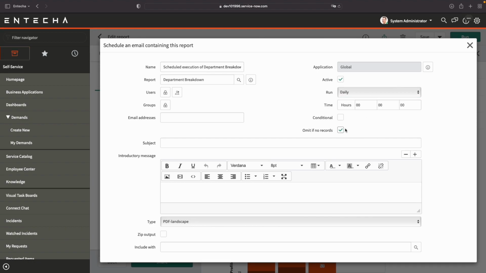And you can choose this option to omit if no records. So if you've got a report and there are no submissions, so maybe a HR profile where the location on that HR profile is the Czech Republic. If you've got no one in there and you've set that up for some reason, and it's showing that there's no records against that, it's probably likely that you don't want to send that report. So you can do that one.